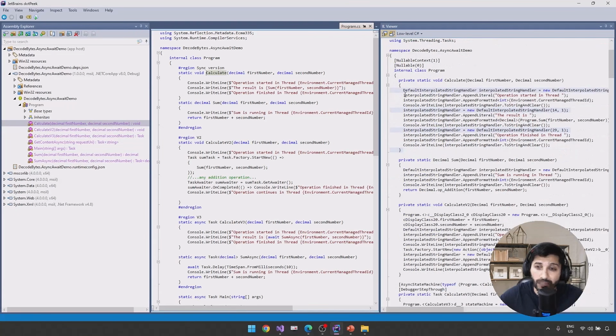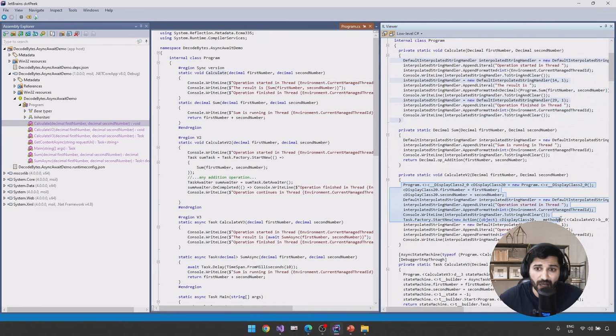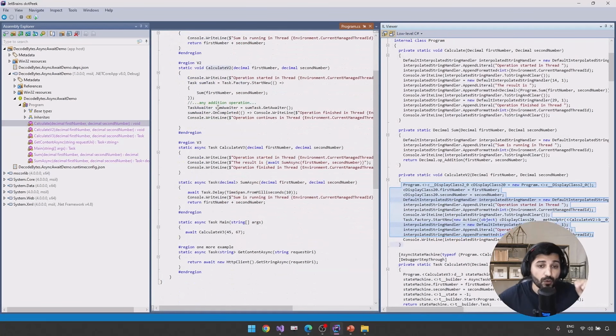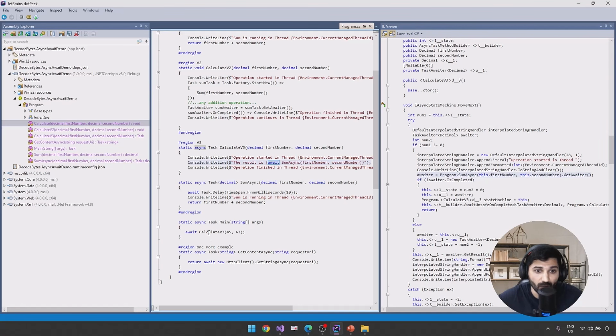For Calculate and Calculate version 2, I have string interpolation, and for that reason it is using the default interpolated string handler. It doesn't matter for us. So we have approximately the same code in our Calculate and Calculate version 2. But we are observing a different type of implementation in our methods where we have the await keyword. So for Calculate version 3, we have await. For the Main, we have await.